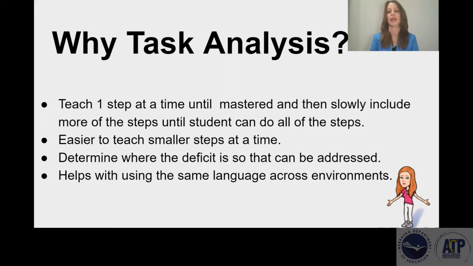So you might have a student, or a child at home, who maybe can't make their own lunch. Let's say a peanut butter and jelly sandwich, and they just can't do it. Well, if you do a task analysis and break it down, you might find out they actually could do it. They just couldn't open the jar of peanut butter. So if you broke it down to those steps, you would then identify that's the skill I need to teach, right? So it helps you determine where the deficit is. And what's really important is using the same language throughout the environment. So we'll get into that in more detail.